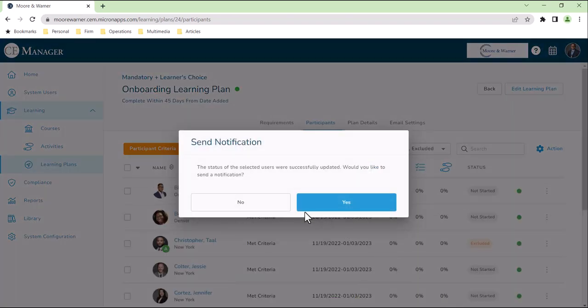The notification. Typically, I would say yes, send a notification, but in this case, all of our users have fictitious emails in this fictitious firm, so I will click on No.